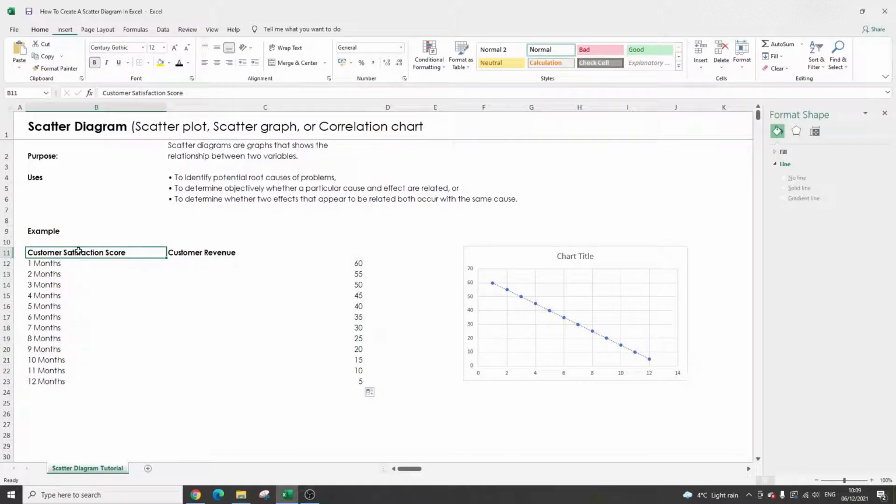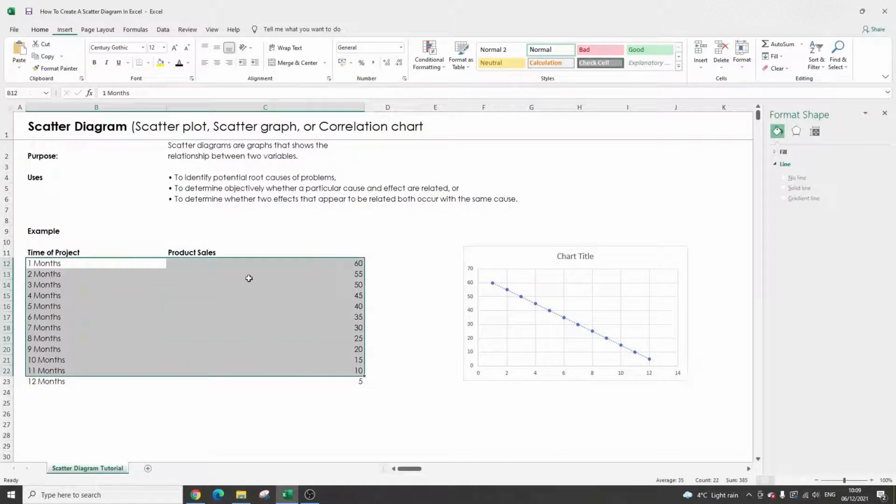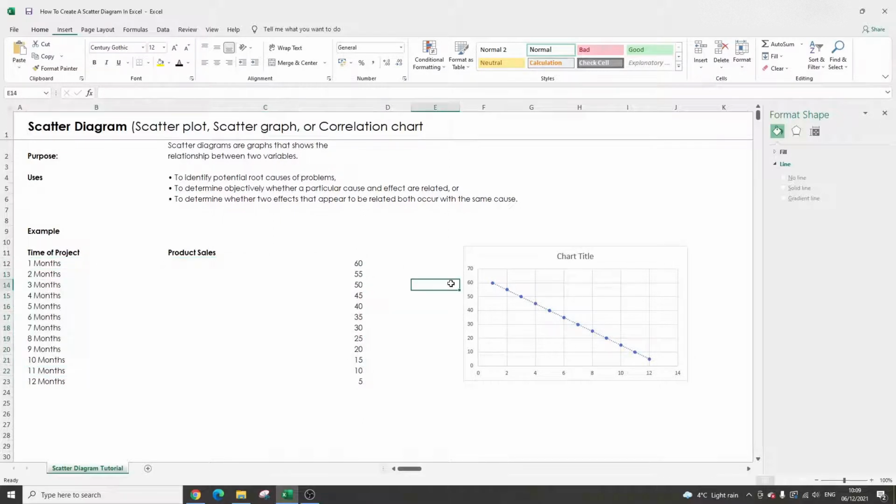So what did I have here? Time of project. So as the project, and what did we have here before? Oh, was it product sales? I think it was product sales. So as the time of the project goes on, product sales go down. So this would be a negative correlation. Sometimes you might find that in your data, and it's good to know the different types of correlation.